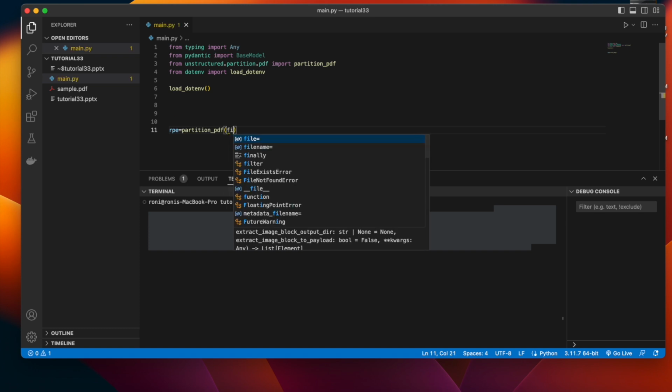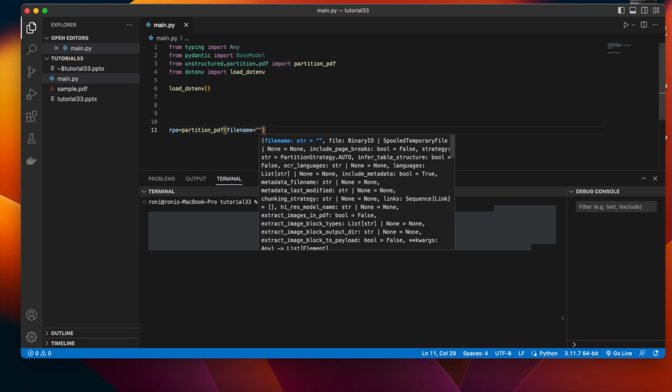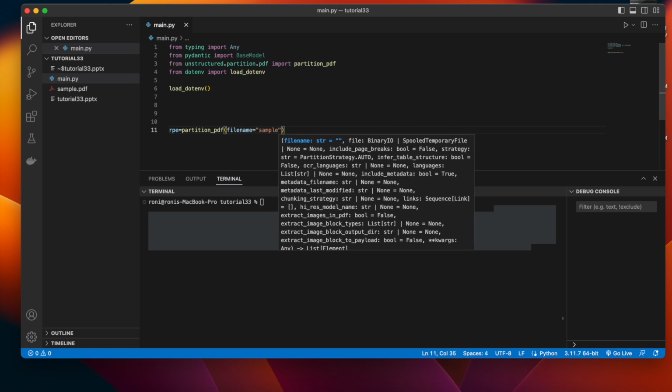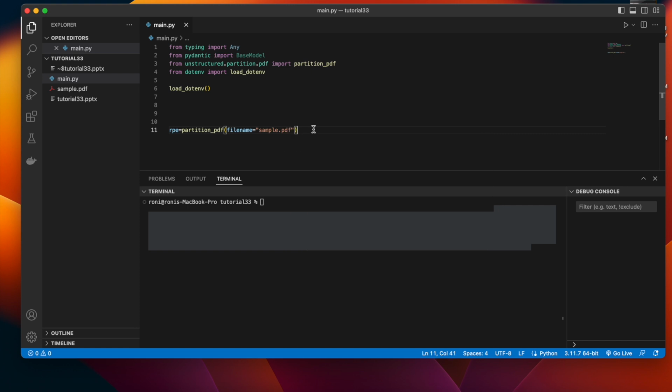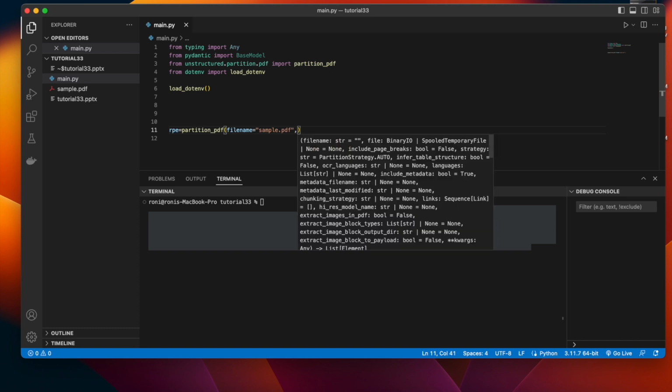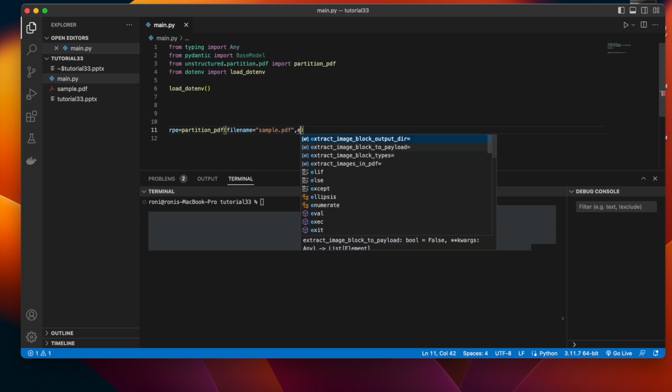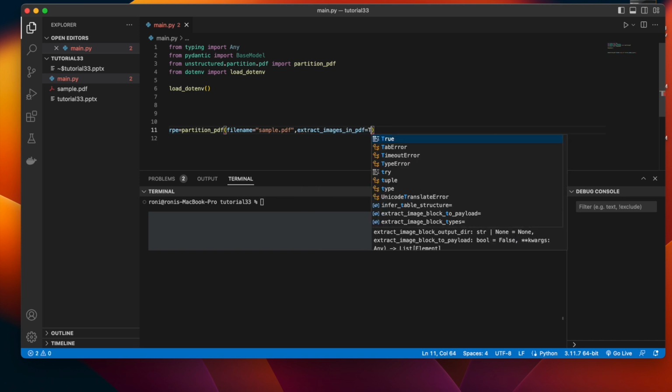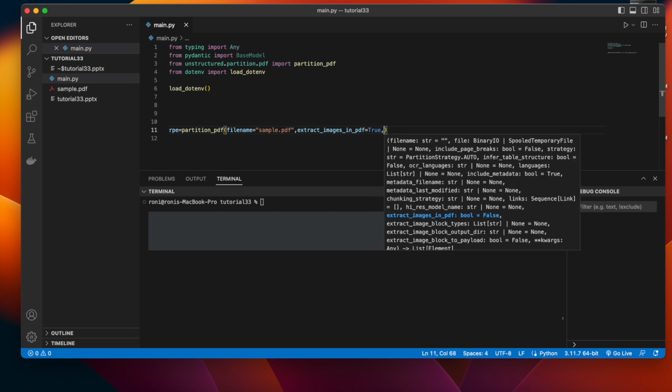Okay, so the file name should be sample.pdf, right? It's done. Then we're going to format with the embedded image block, so we'll use the PDF format for embedding the image block. Basically we'll use something like extract images in PDF, and I'll make it true. So whatever images are embedded, I'll just capture that.